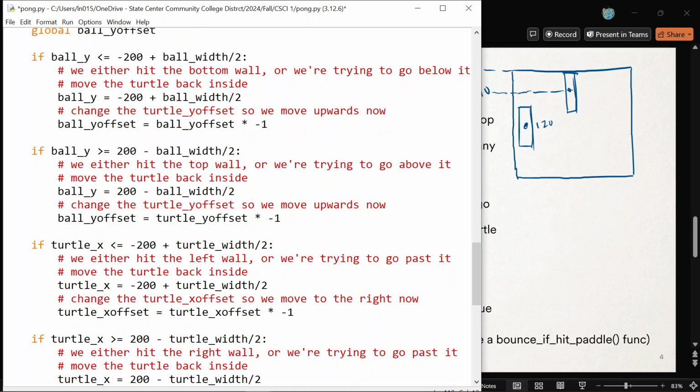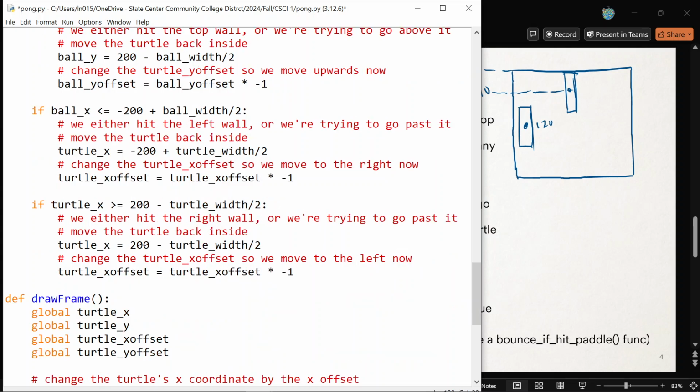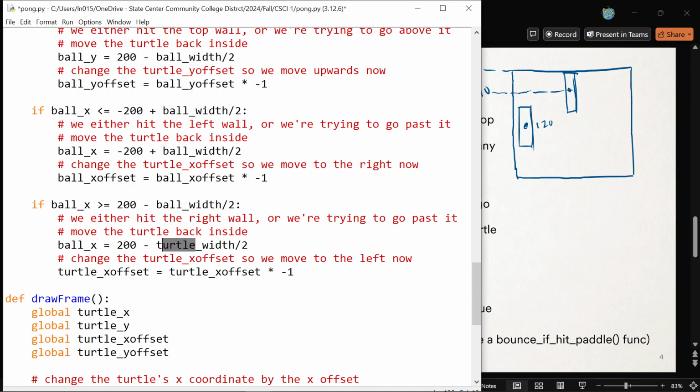So messing with all these, we got new names. Brand new turtle, all new names. But we're almost there. Ball x, ball width. Ball x offset. So close. And if I forget one, Python will eventually yell at me because it's like that variable does not exist. So that's useful. But we are so close now.